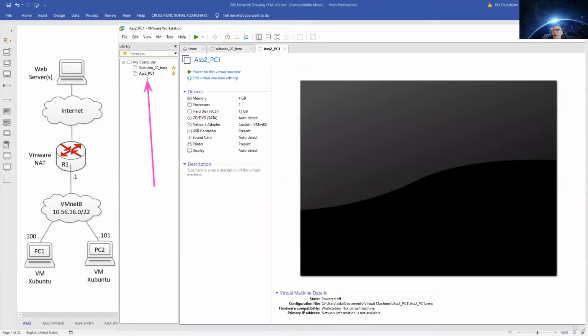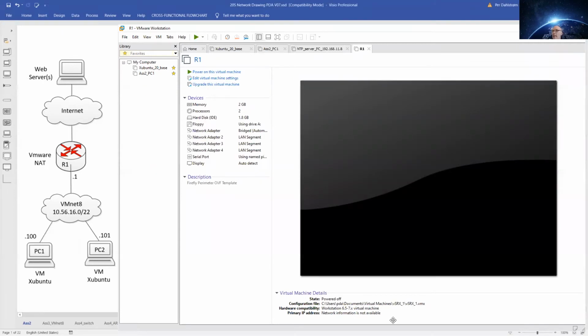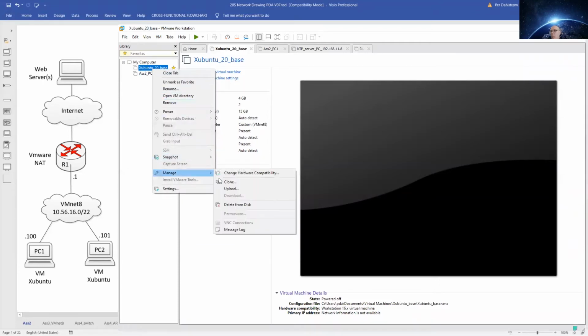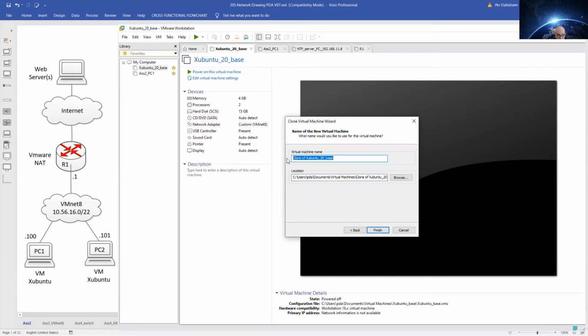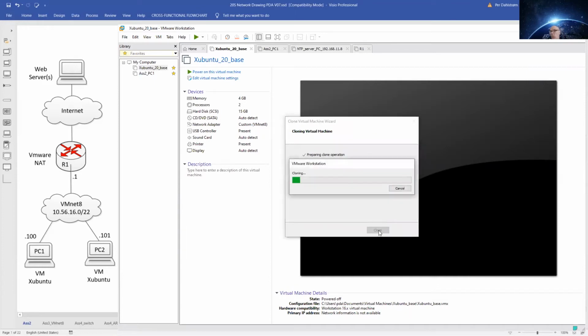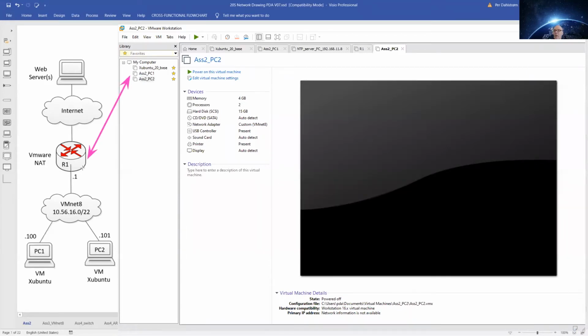And here we have our shiny brand new Xubuntu machine. It's configured and is an exact replica, or clone, if you like, of our Xubuntu 20 base. Let us make yet another clone. In this way, we now have PC1 here, and we have PC2 there in our machine pane.